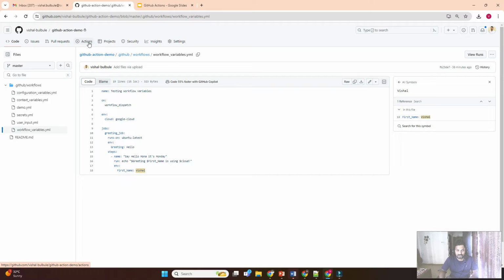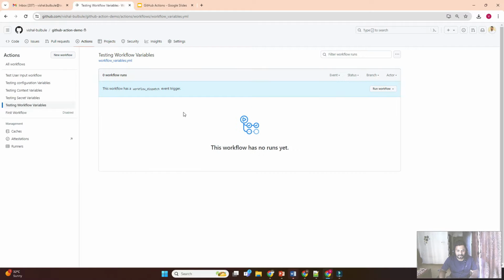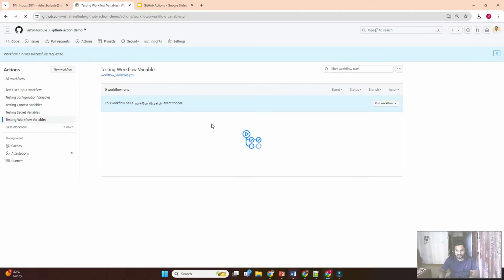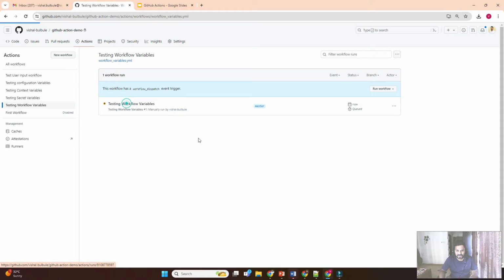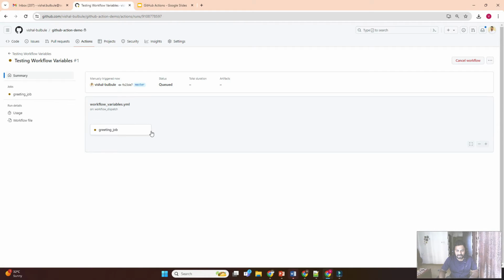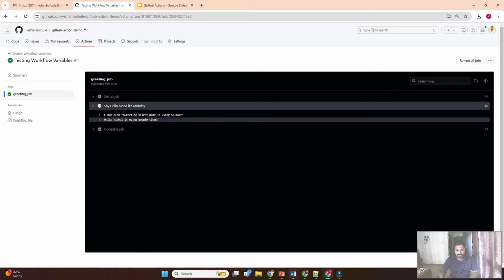Let's go to actions, and this is our workflow variable. Let me trigger this. I kept manual trigger for all these workflows. It is triggered, let me reload. This is running, so let's wait a few seconds. Okay, it is completed. Let me open it. So: hello Vishal is using Google Cloud.